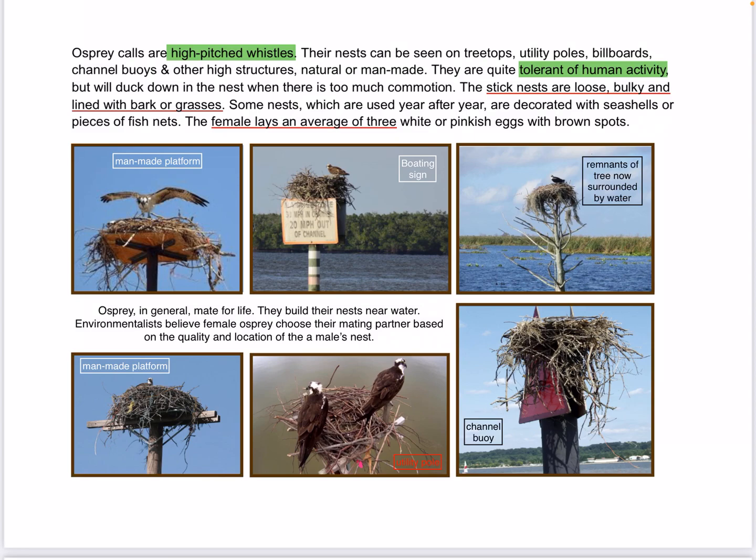All right. The osprey in general mate for life. They build their nest near water. Environmentalists believe female osprey choose their mating partner based on the quality and location of the male's nest. It's pretty funny. They kind of say, build that nest, and if I like the looks of it, I just may want to be your partner.